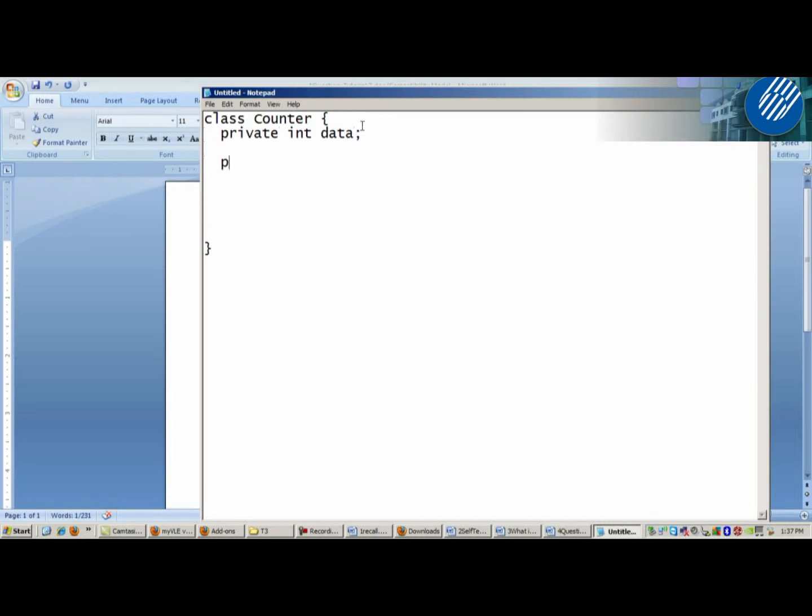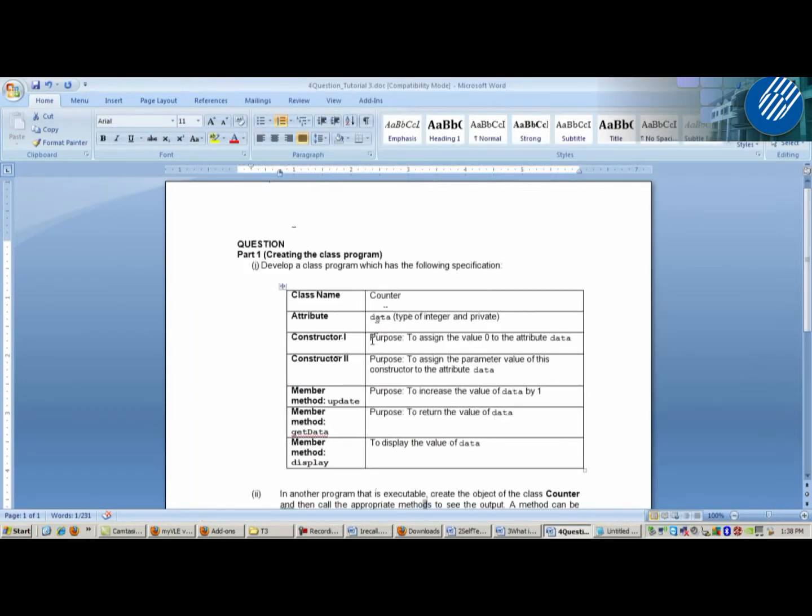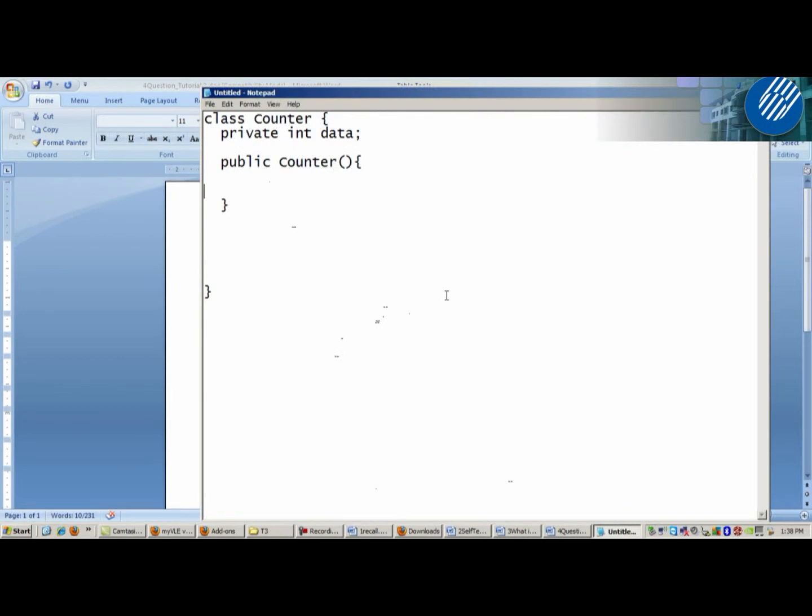First one, constructor. Public, public what? Public Counter. Okay, any parameters? Okay, what does it do here? What happened here? To assign the value 0 to the attribute data. So data equals to what? 0, okay.